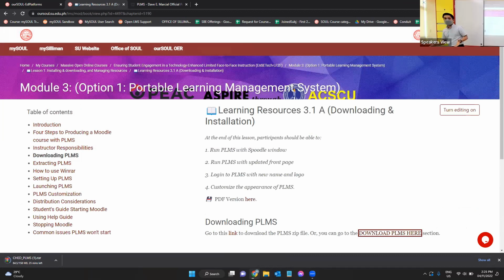For our participants, I hope you are following what we are doing right now. I want you to download PLMS to really have a feel of how it's working, from installing, basically launching, into the entire system. Downloads depend on your internet connectivity. If it's a faster connection, then the download will be quicker. So let's wait for it to finish.